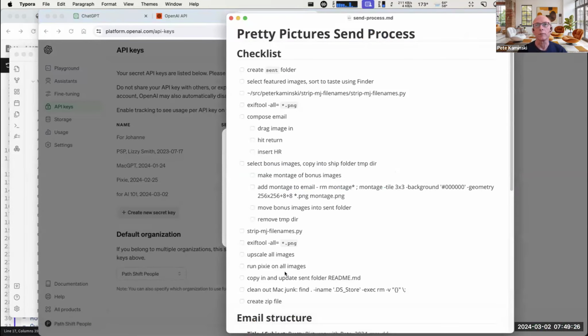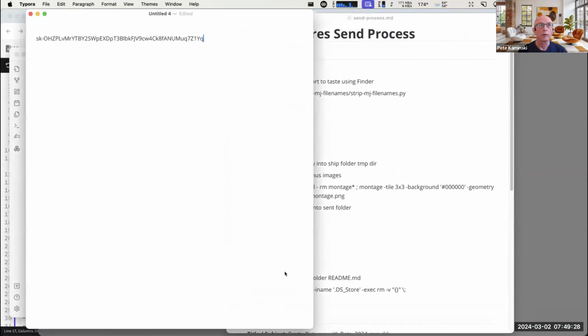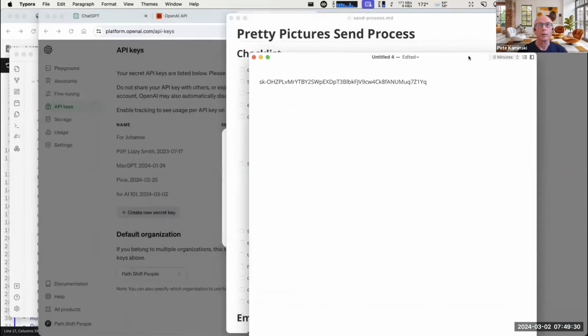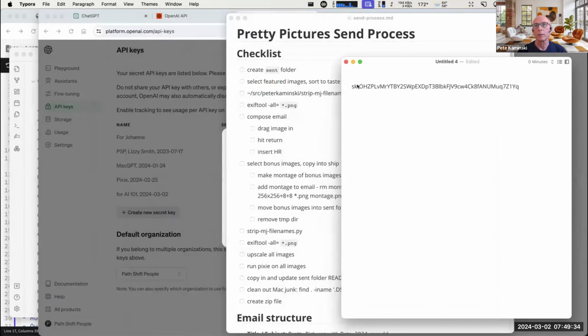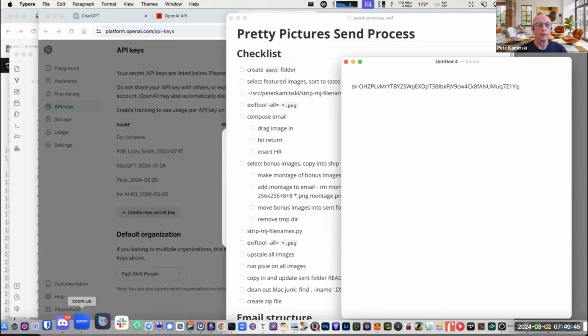I'm going to use Typora. Typora is a markdown editor I use along with Obsidian. So this is the API key, and this is like a password. I shouldn't be showing this to you, but I'm going to delete it in 50 minutes. Normally I would put it in my password manager.